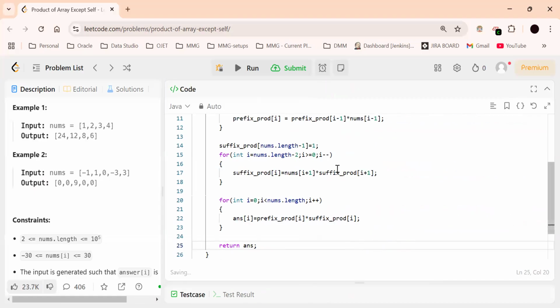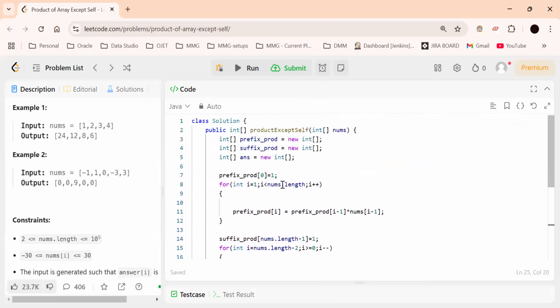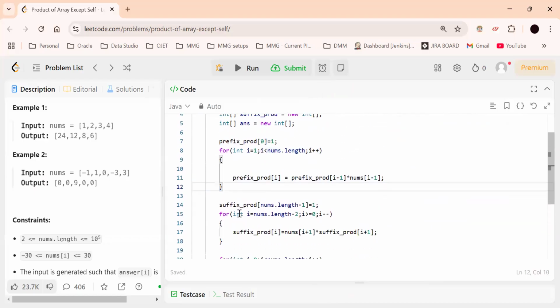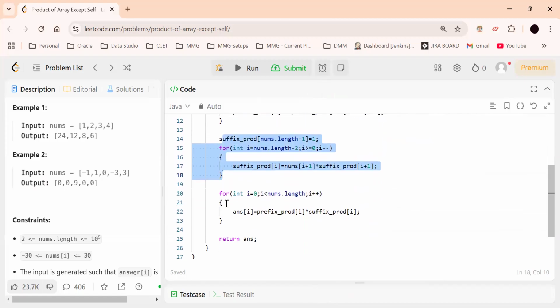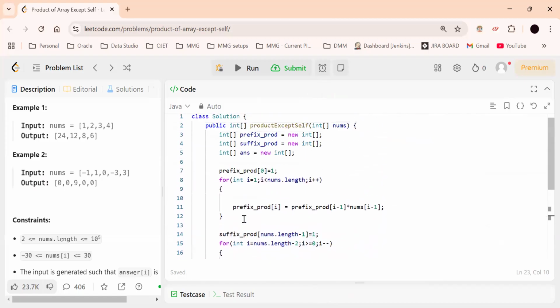Return answer. So this is what we need to do, guys. Calculating the prefix product, calculating the suffix product, and doing this answer of i. Is this clear, guys? I hope this is clear.